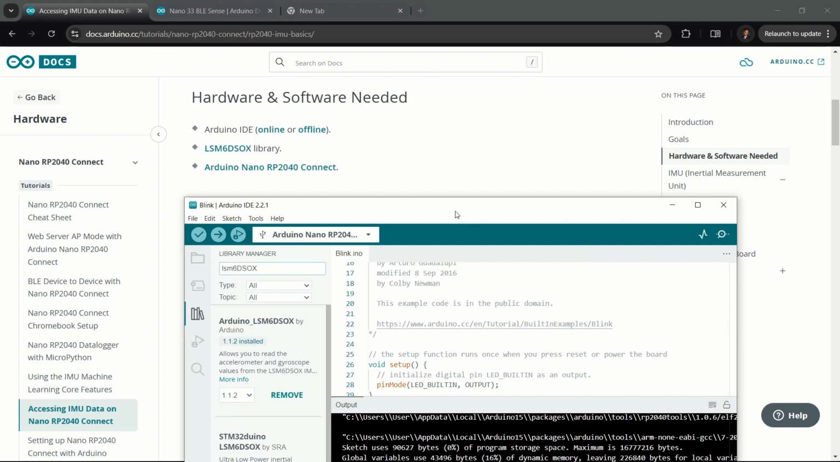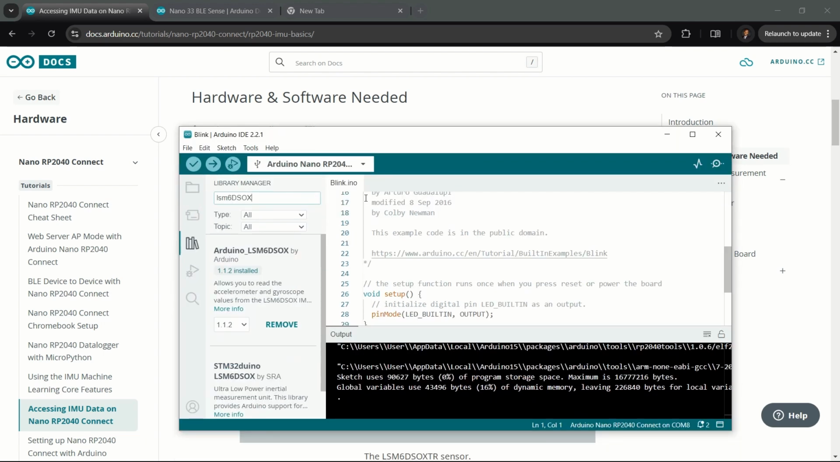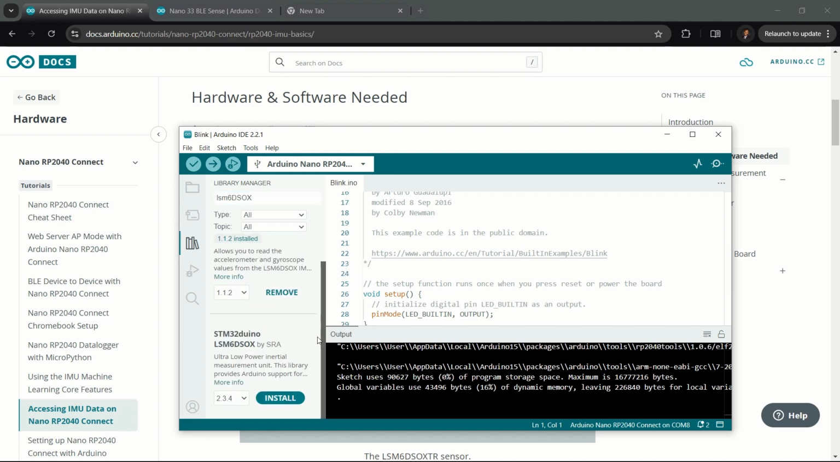If you check the different boards, this type of board, you see the one for the Nano 33 BLE also. But in this case, what we want to download is the Arduino LSM6DSOX. Make sure you're downloading the exact one, not the Nano 33 BLE one. Now I have mine downloaded already.